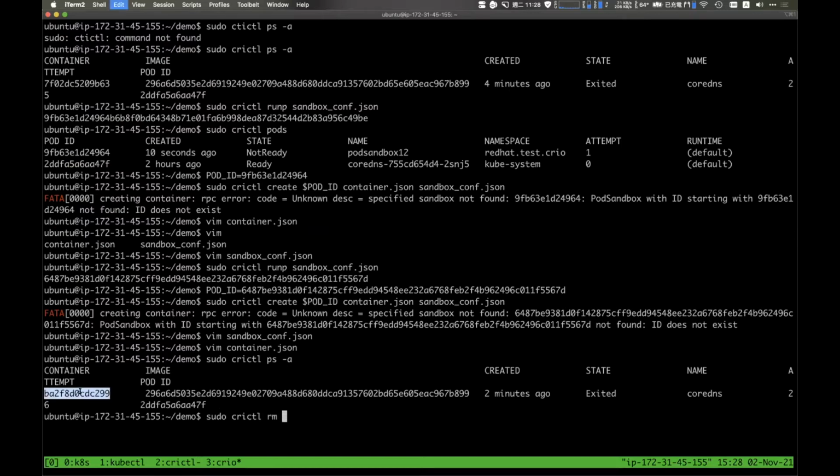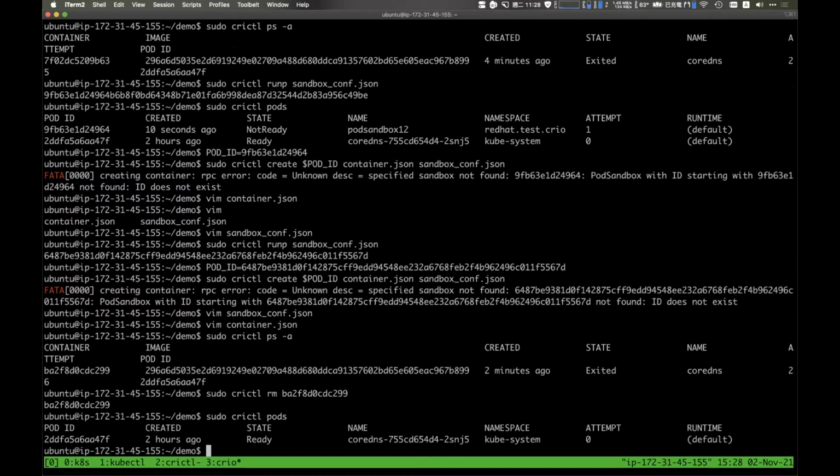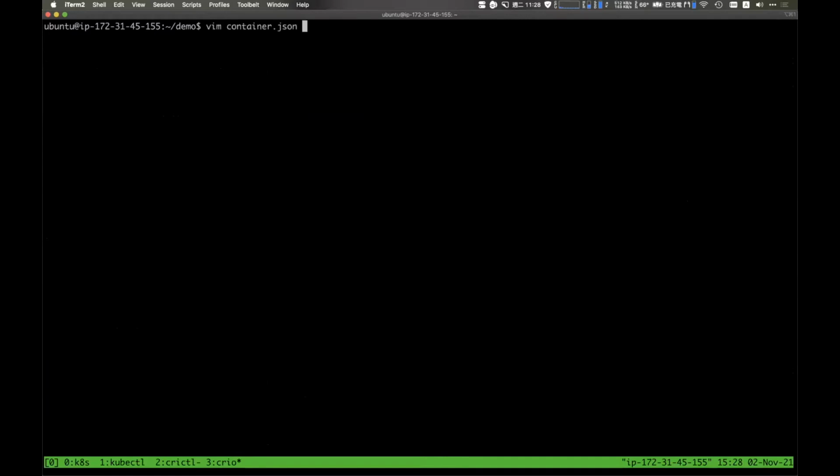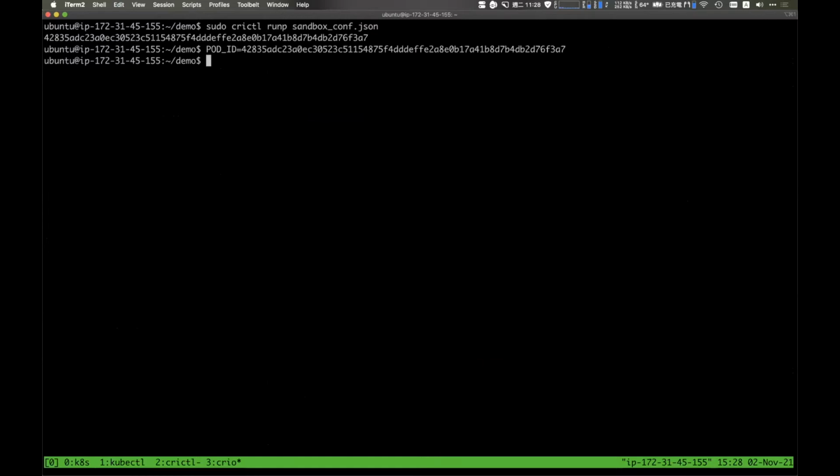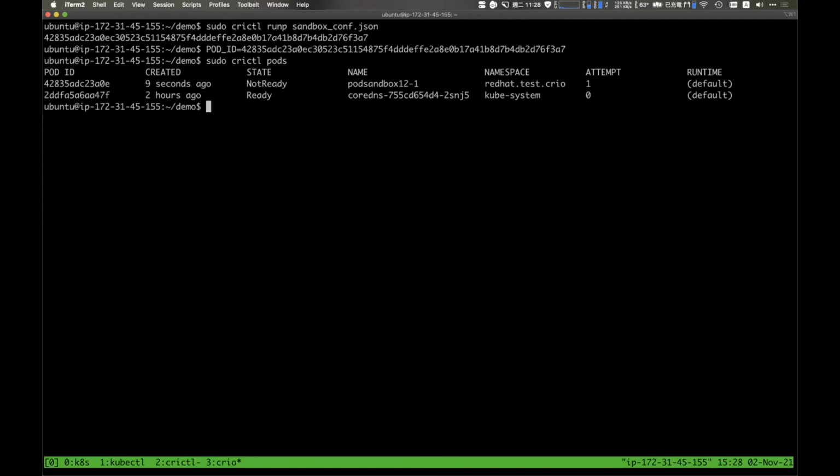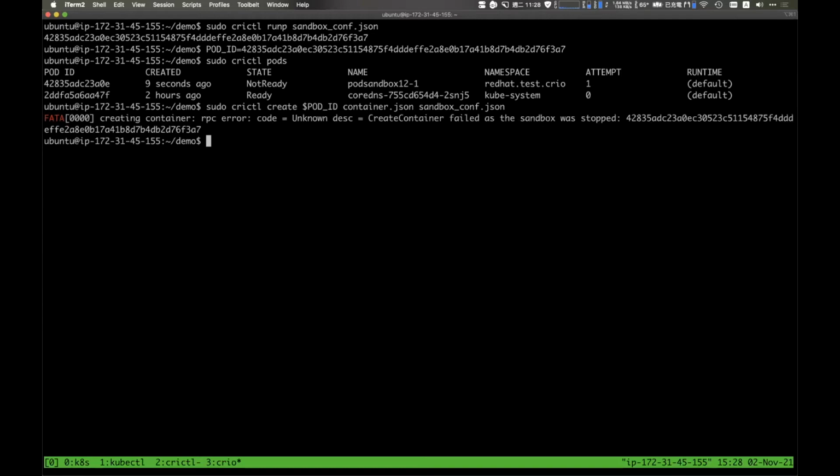Let me remove the original one and the parts. Okay, so let's go back again. Parts. Okay, and then create this one. Oops. Creating the sandbox was stuck.